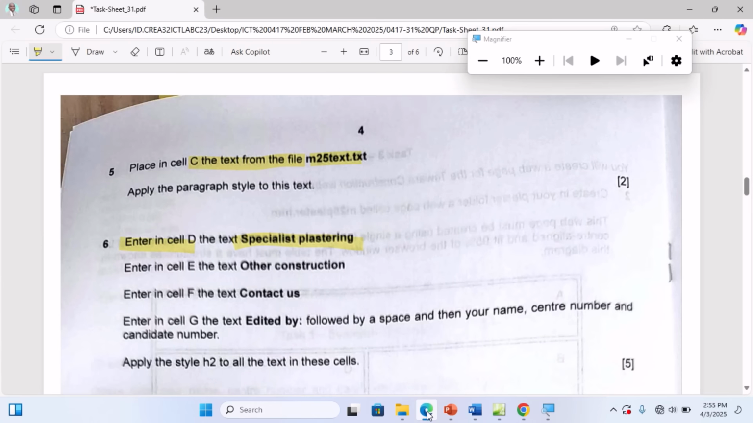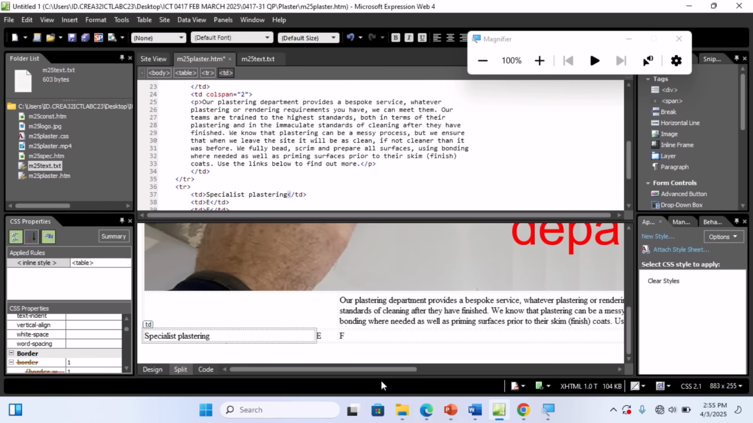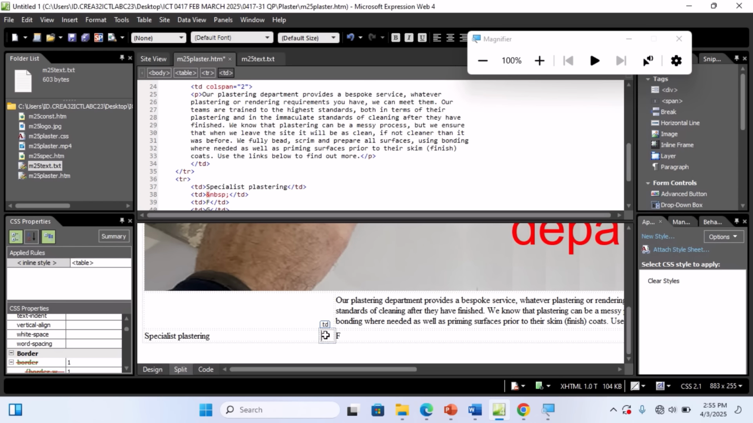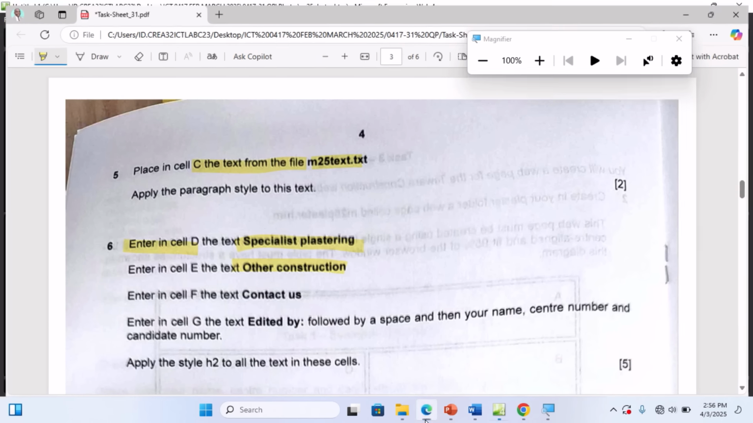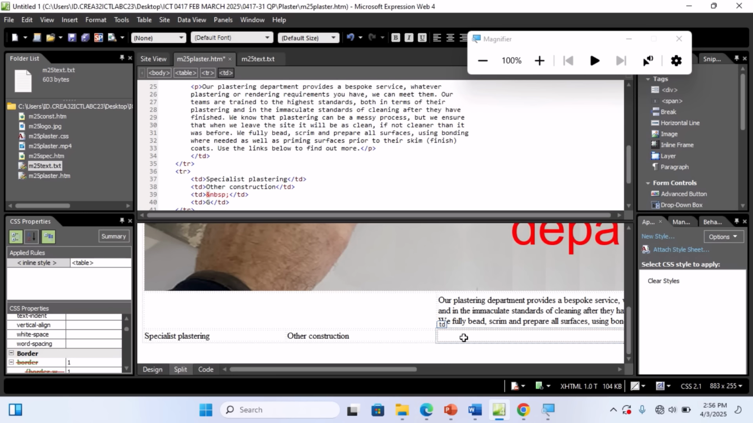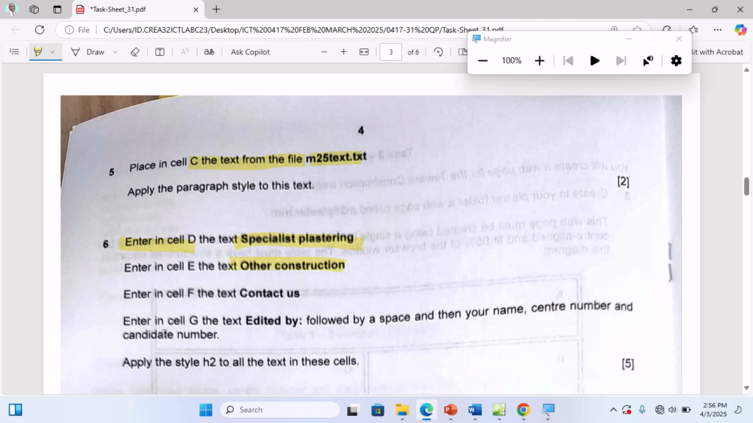Then in cell E, other construction. You can see that cell E, other construction. So I remove E, other construction. In cell F, the text contact us. Then in cell G, enter the text edited by, followed by a space, then your name, center number, and candidate number.